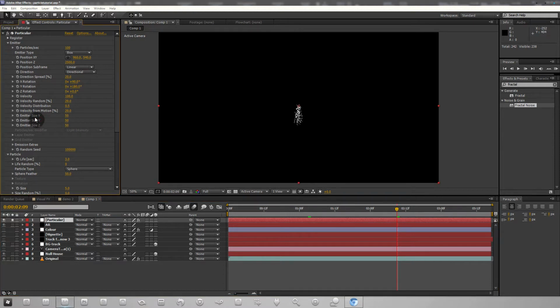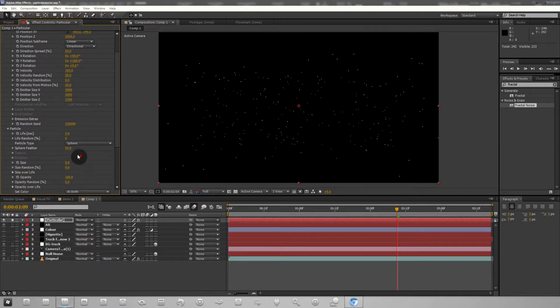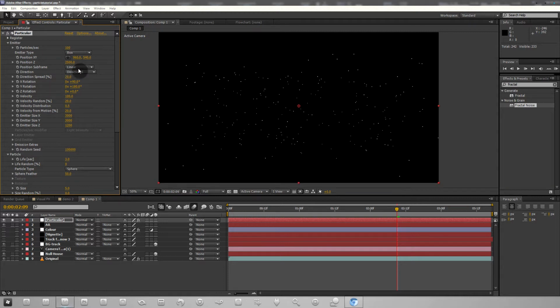The emitter size X, Y, and Z. It's important to change these so that we fill our scene. Now the size X, I'm just going to make 3000. Size Y, again 3000. And for Z, I'll make it 1200. And that's pretty good. Now what I'm going to start doing is messing with the particle life and the particles a second. So the particles per second is basically how many particles per second get generated. I'm going to change this to 300.